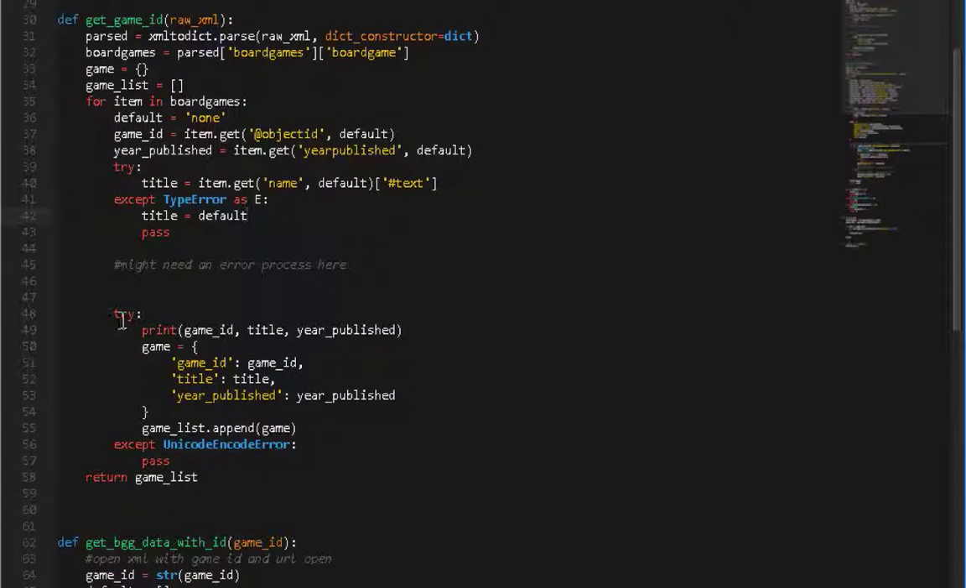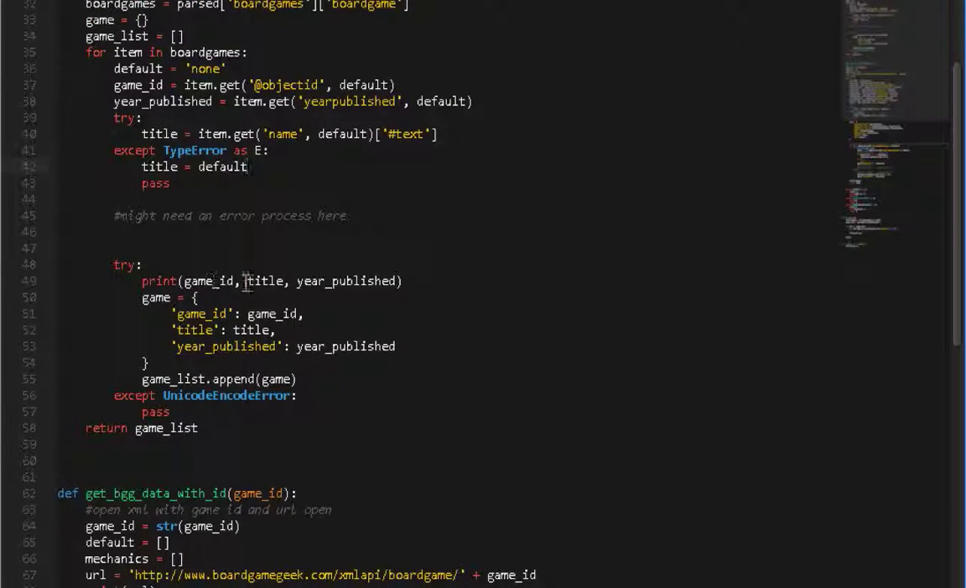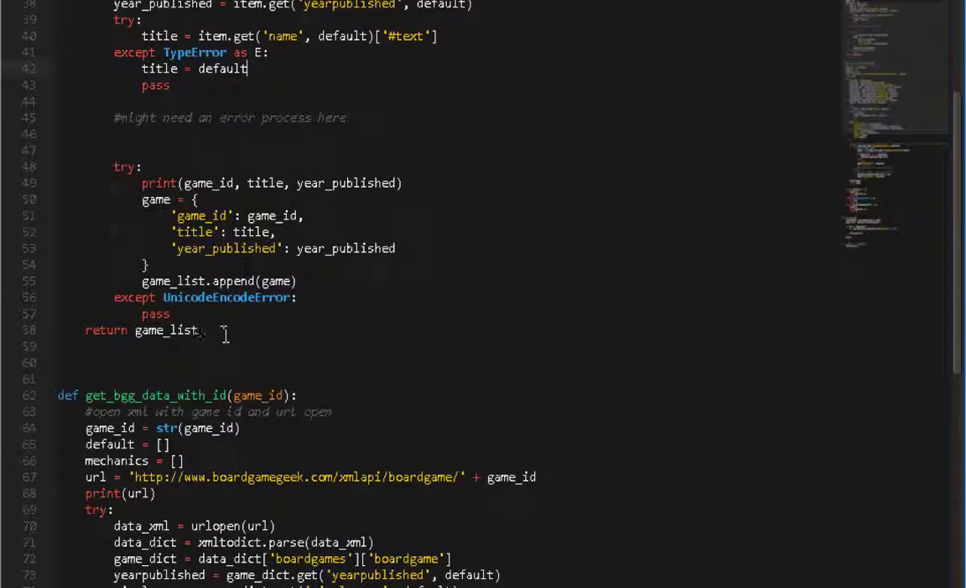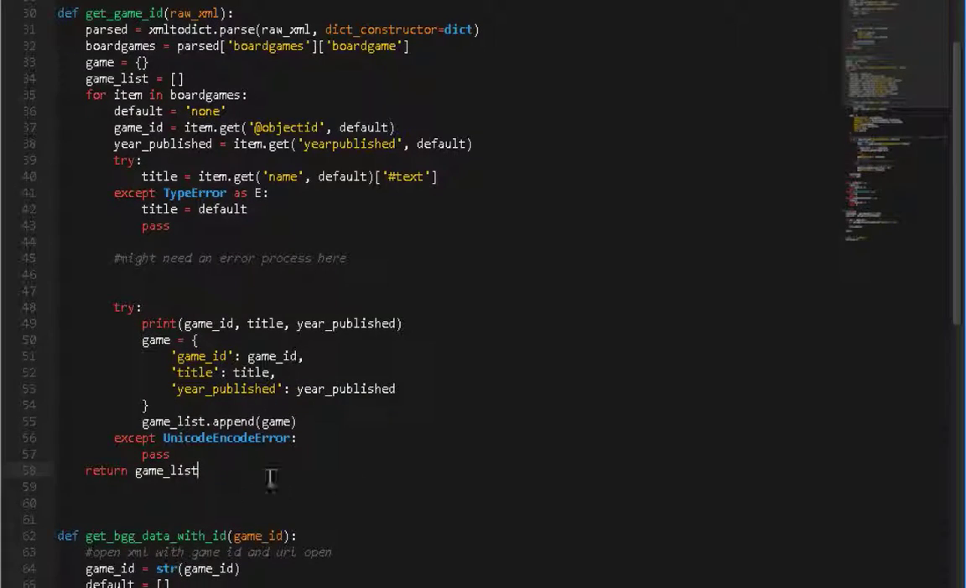Now, we also print it. Try to print this in this dictionary, right? Try to, so that we can see everything. And I'll show you when that runs where that function prints out. We'll see it prints out right before it does anything. Accept a Unicode error, and then return the list of games, right?